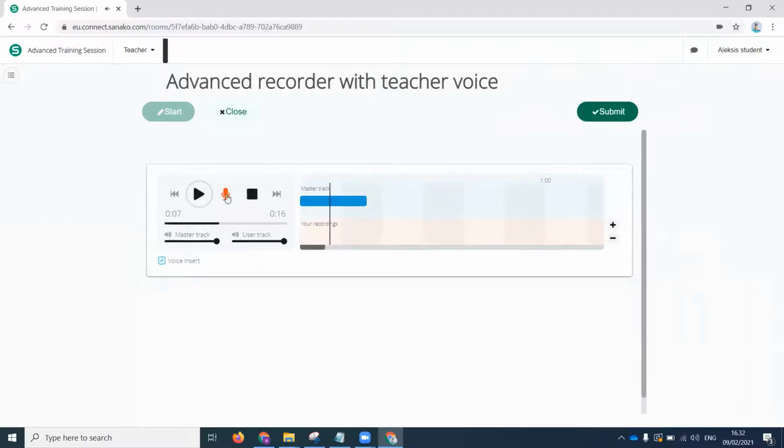Okay, I'll just record something here. So I click on record and the system is automatically creating a gap in the master track because we're using the voice insert function. And here we see the end result. So the master track now has a pause in it whenever our students are recording something.